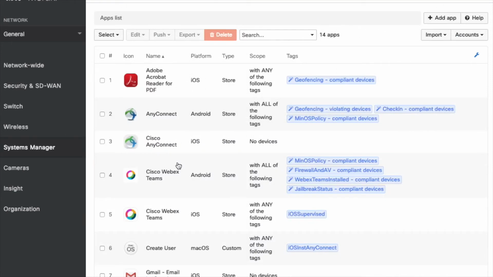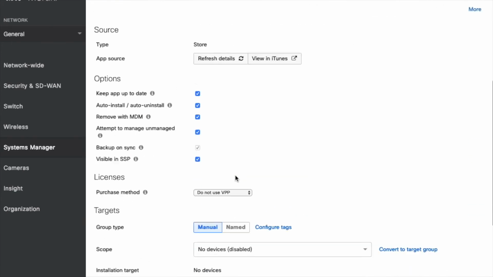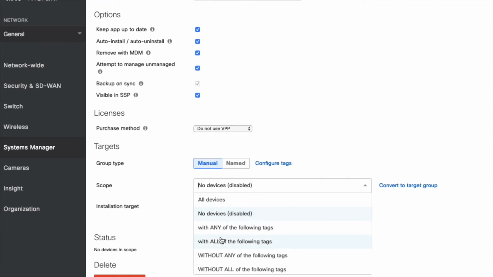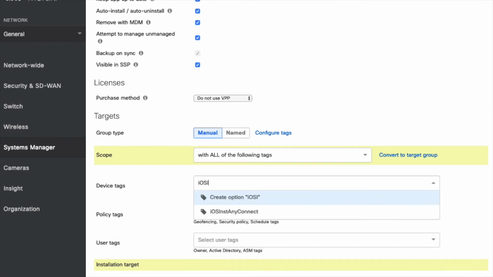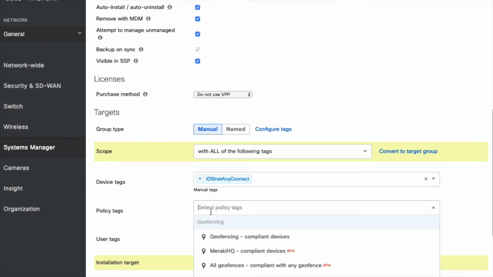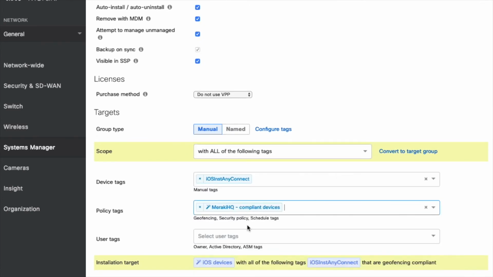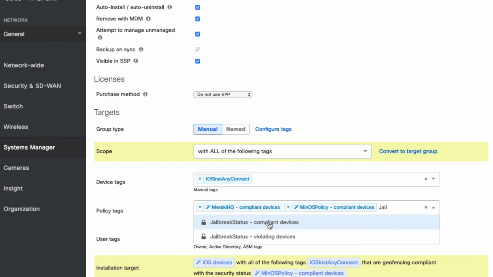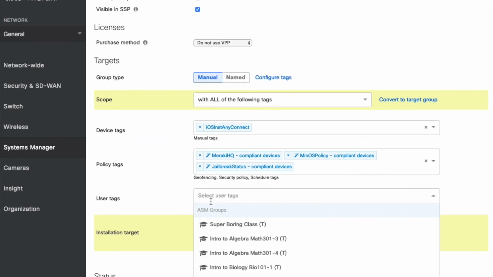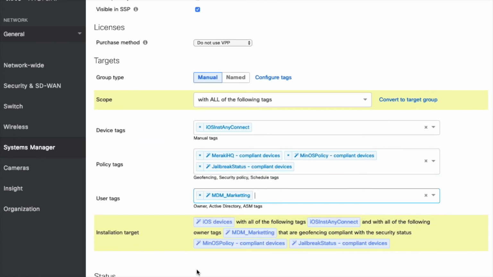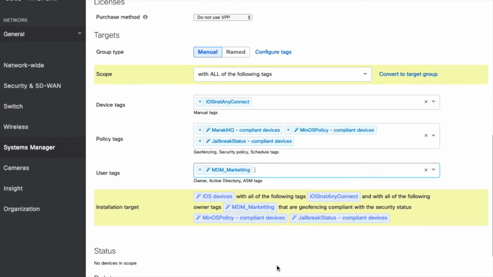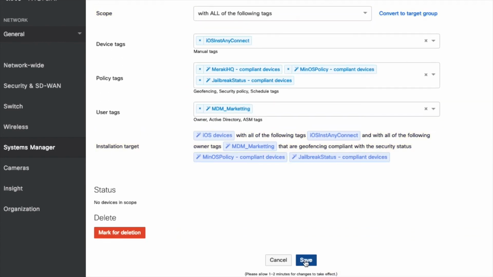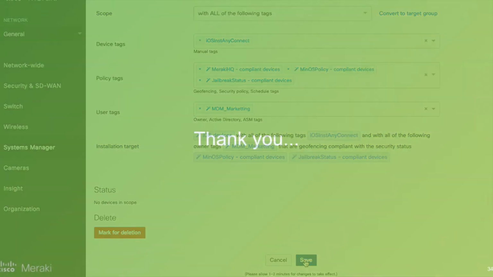So we're going to go over to the application now, pick AnyConnect, and we're going to create a manual tag to begin with, such as iOS inst AnyConnect. And we're going to now select our different security policies, such as the geofencing, the minimum OS, and the jailbreak. And lastly, we've even created a user group as well. Reflected down in the bottom is the logic that we're going to actually use, just in case, and there we go.